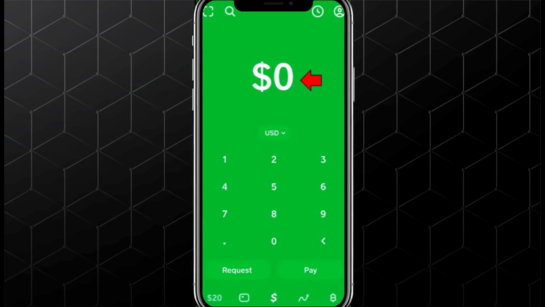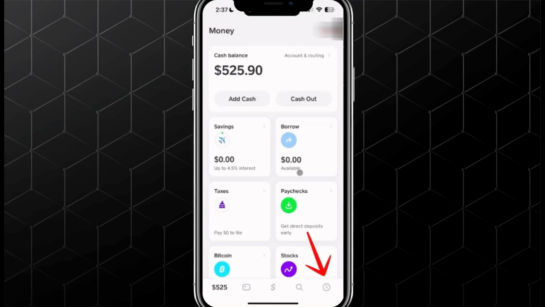In this video, I'll show you how to set up Afterpay on Cash App quickly and easily. First, open the Cash App on your phone and make sure you're logged in to the correct account. Once you're in, look toward the bottom of the screen and tap on the Activity tab.